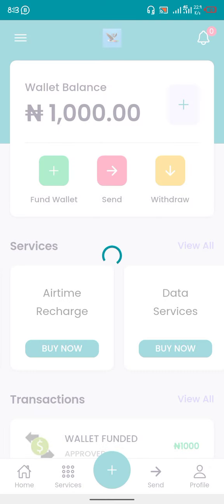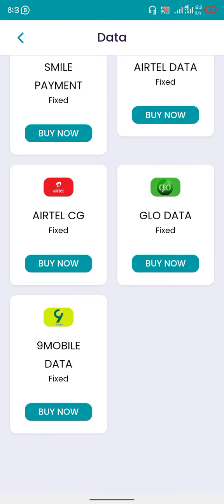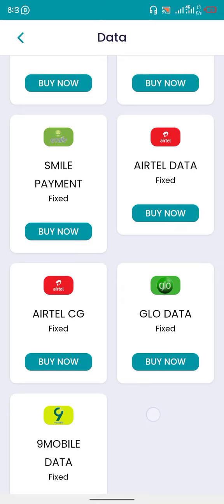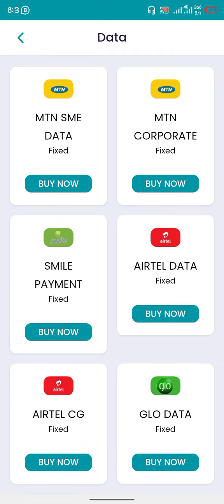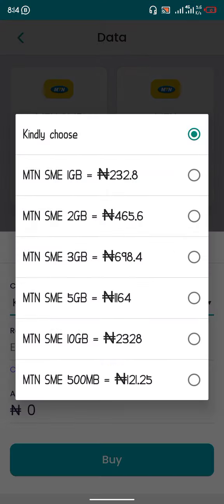I'll click on data here. Then let's go to the SME, or you can actually go to CG, Nine Mobile, all those datas. Then even Smile Payment is also here. Now when I click on MTN SME, I'll choose the gig I want to actually buy. You can see 232, 465, 698, and so on and so forth, including 500 gig, 5 gig, 10 gig. You can actually buy them.